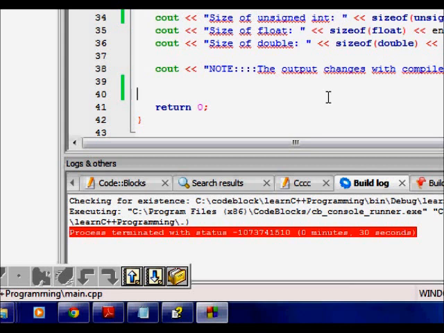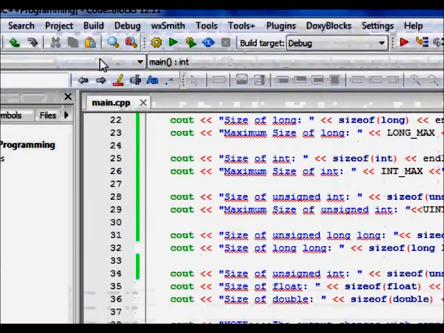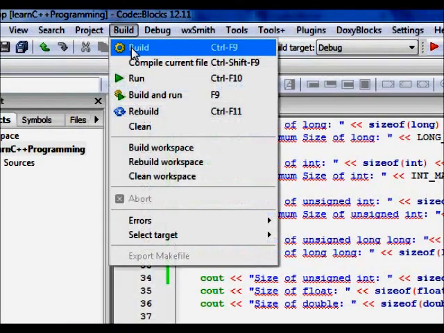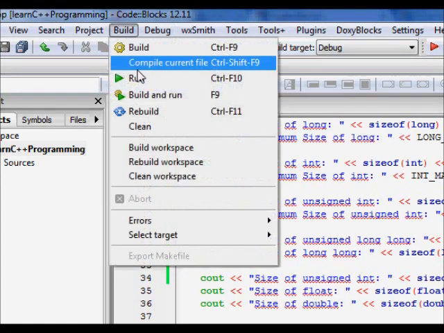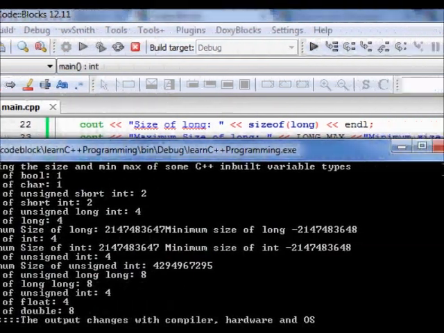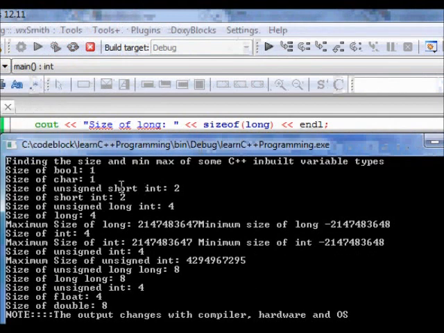Long is there, then unsigned int is there, float and double are there, okay. But note all the output changes with compiler, hardware and your operating system. So you cannot just say in a tick mark answer type question that, okay, integer is always 32 bits or 4 bytes, okay. So this will change. So let's now compile this code and try to run this, okay.